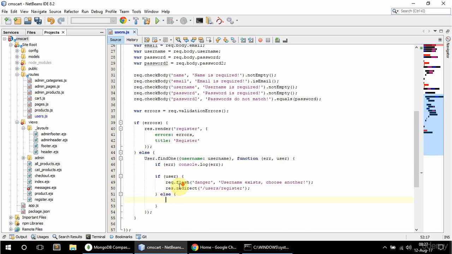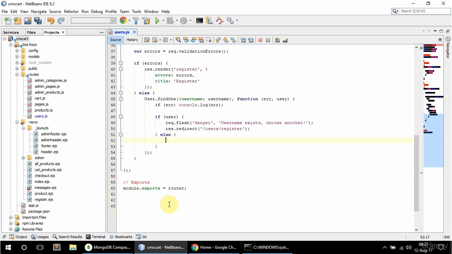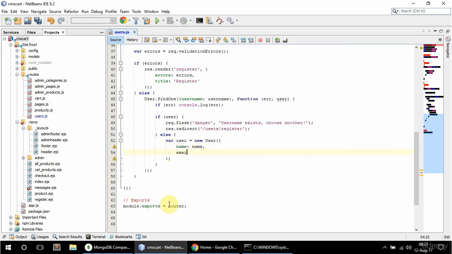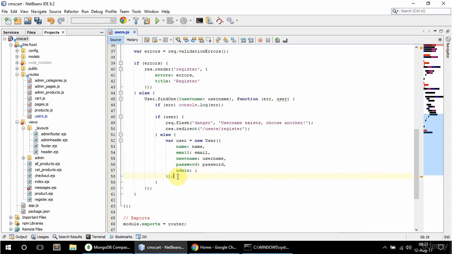So else here, if there's no user, then I'm gonna add the new user. So I'm gonna say here var user is equal to new User, and in here name is name and email is email and username is username and password is password, and admin I'm gonna say 1 for the first one because I want to register admin first, and then this is gonna be 0 after that.